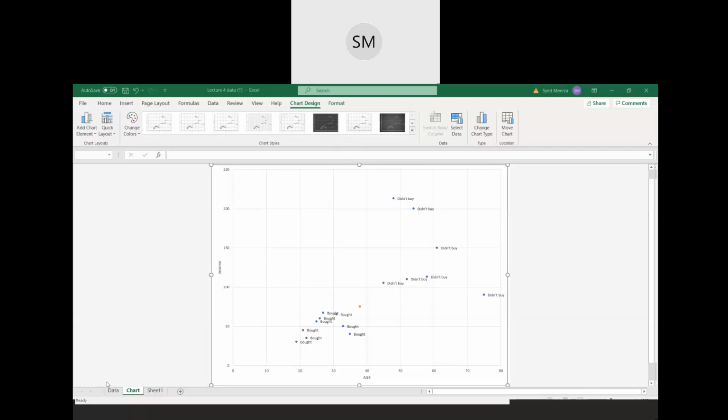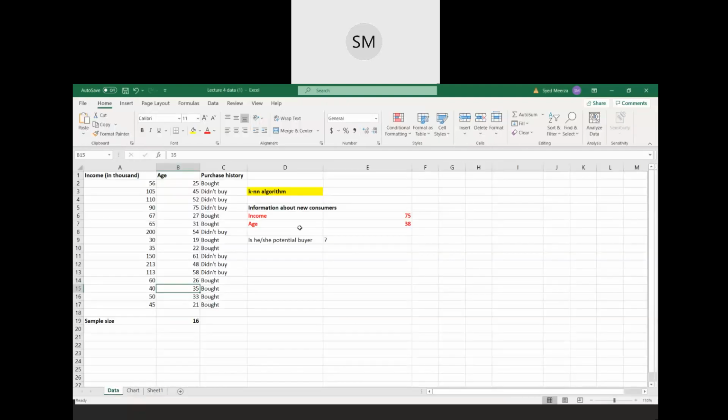Okay, so let's go to our data set. So we have again income, age, and purchase history, and we have the information about the new consumer, which is his or her income and age. Now, first of all, I need 3 new columns: rank, Euclidean distance, and the label.